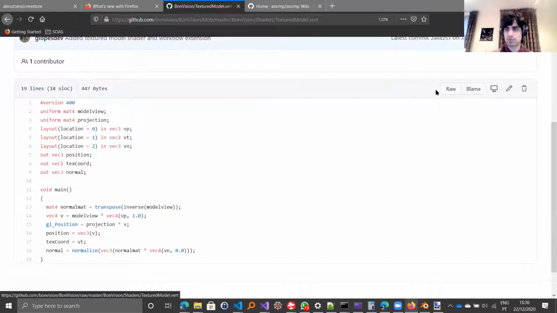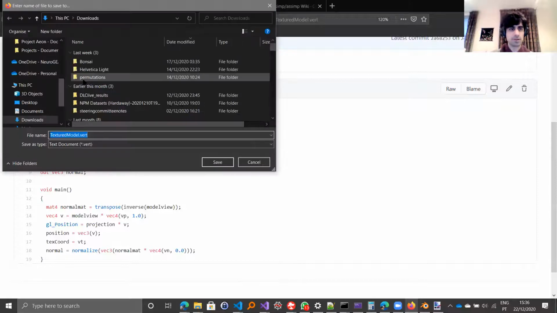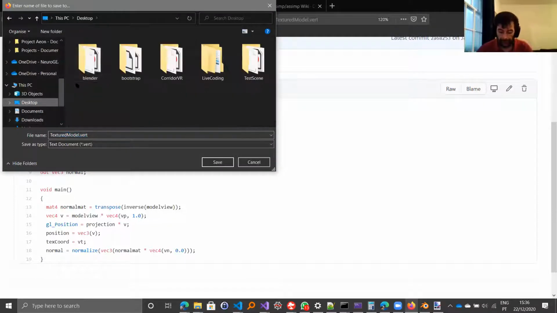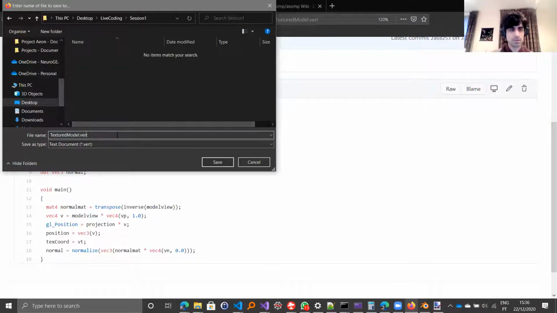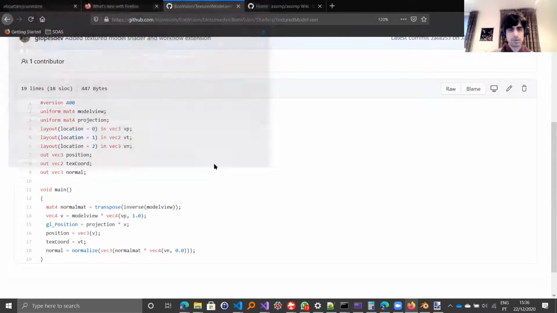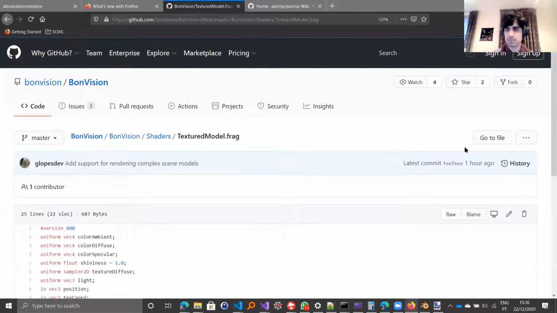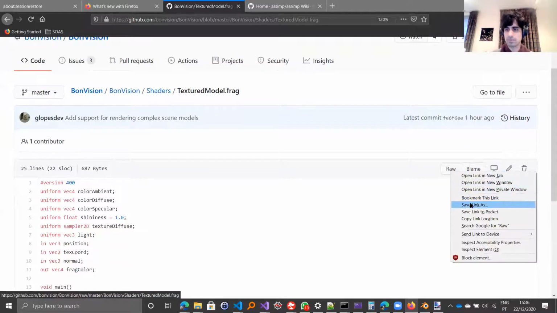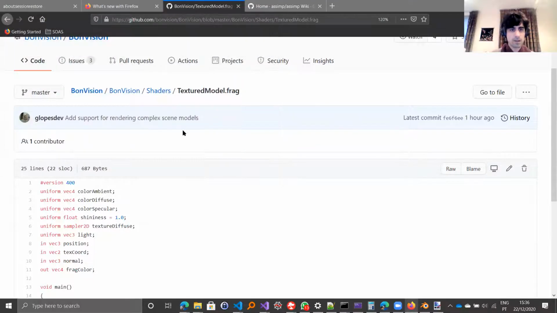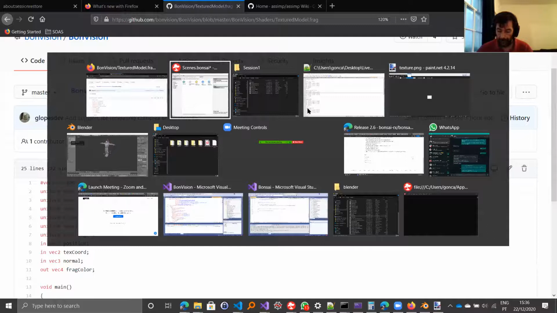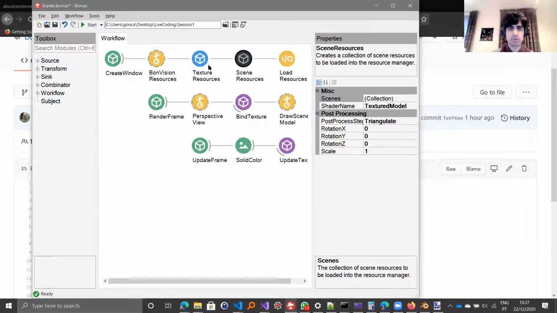These are the actual shaders. I'm going to save them to my folder. Let's call them 2. You could even have the same name, but it's just to make it more clear. And now in here we could do something.